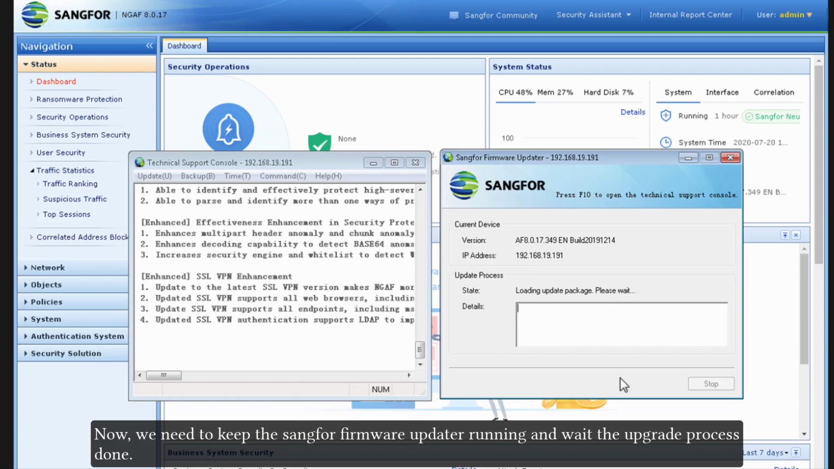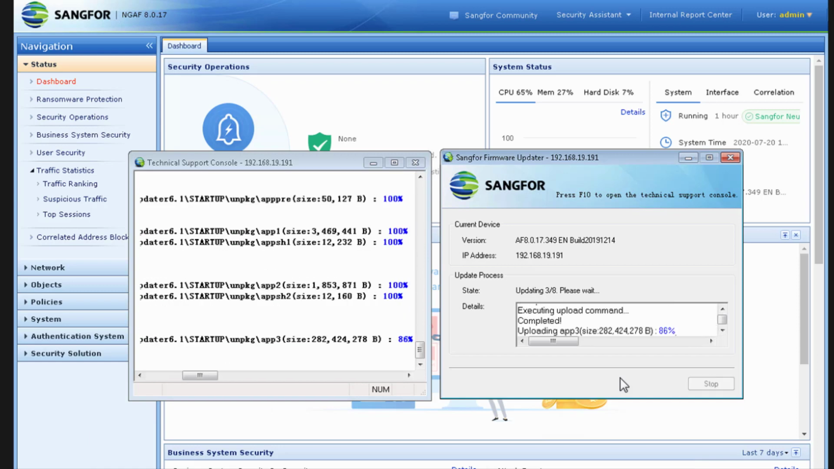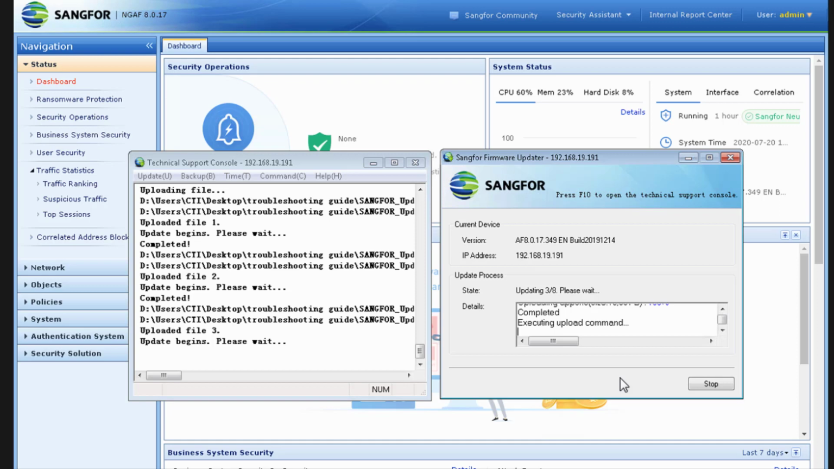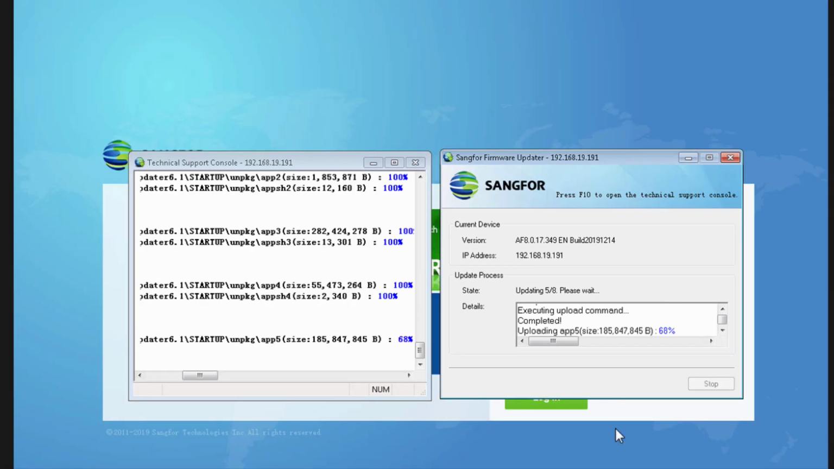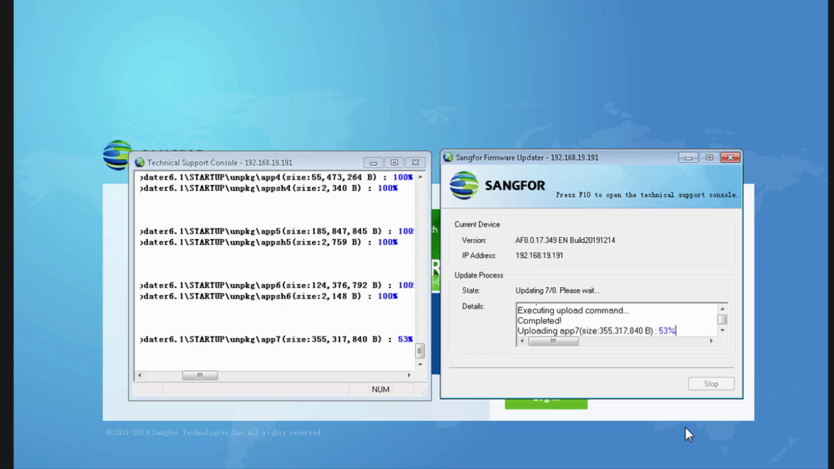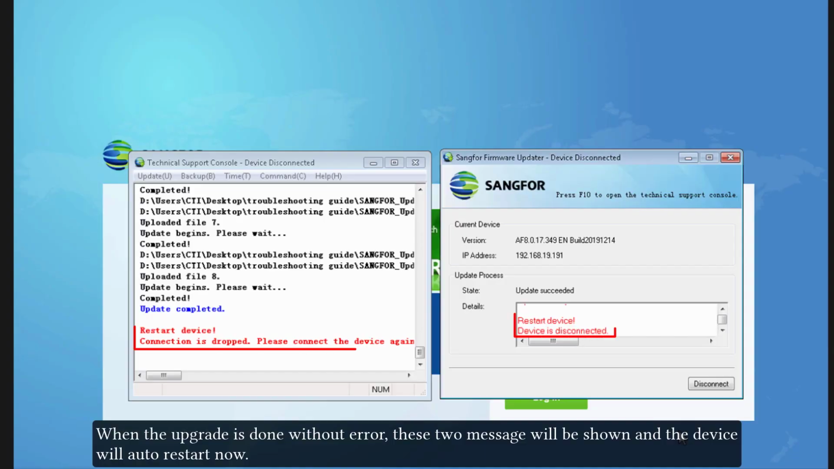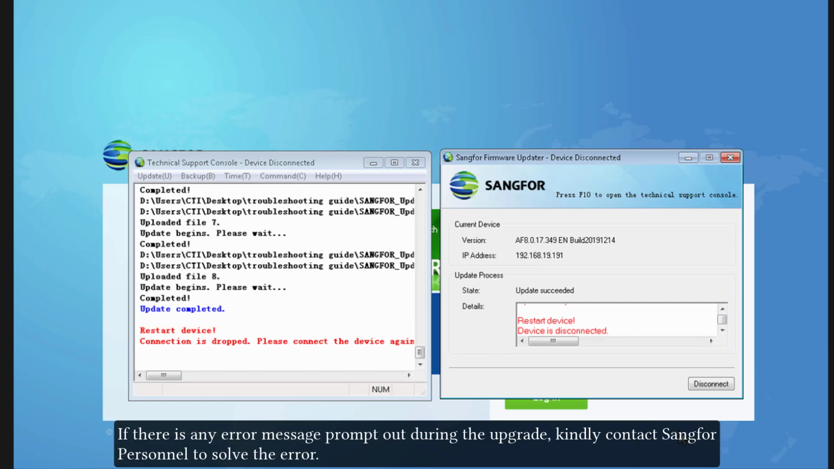Now, we need to keep the Sangfor Firmware Updater running and wait for the upgrade process to finish. When the upgrade is done without error, these two messages will be shown and the device will restart automatically. If any error message appears during the upgrade, kindly contact Sangfor personnel to resolve the error.